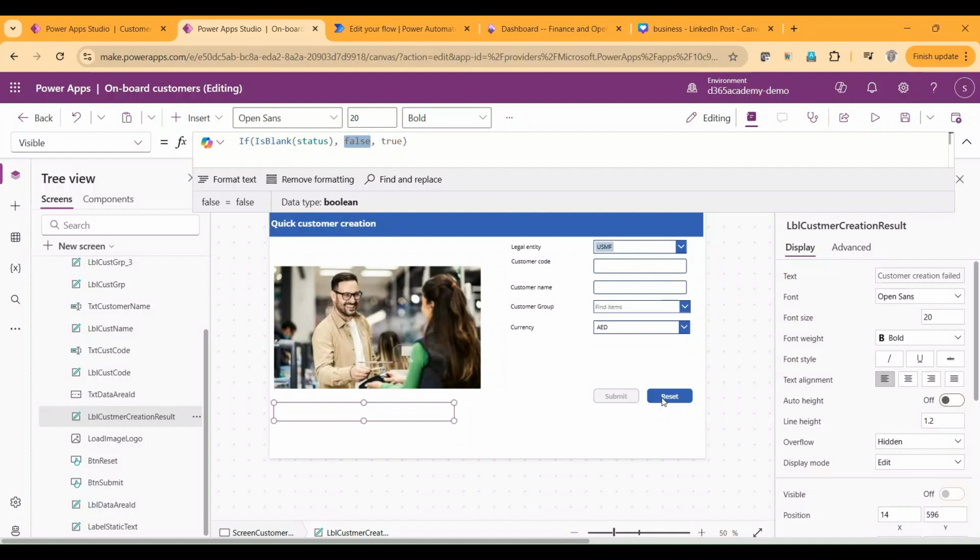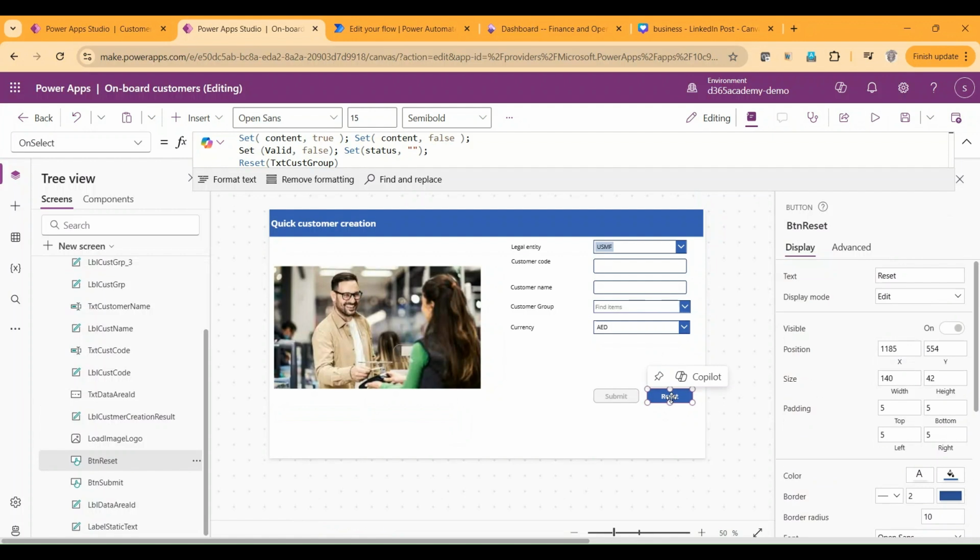If you have noticed, in my reset method also I'm doing the same drill. I'm setting the status equal to blank, so I'm flushing out the contents of my status variable. Plus, I'm doing a couple of things here. For example, I'm resetting the contents of my cust group. You remember, my cust group is getting populated from a flow. So this txt cust group controls all the contents, and I'm flushing it out.